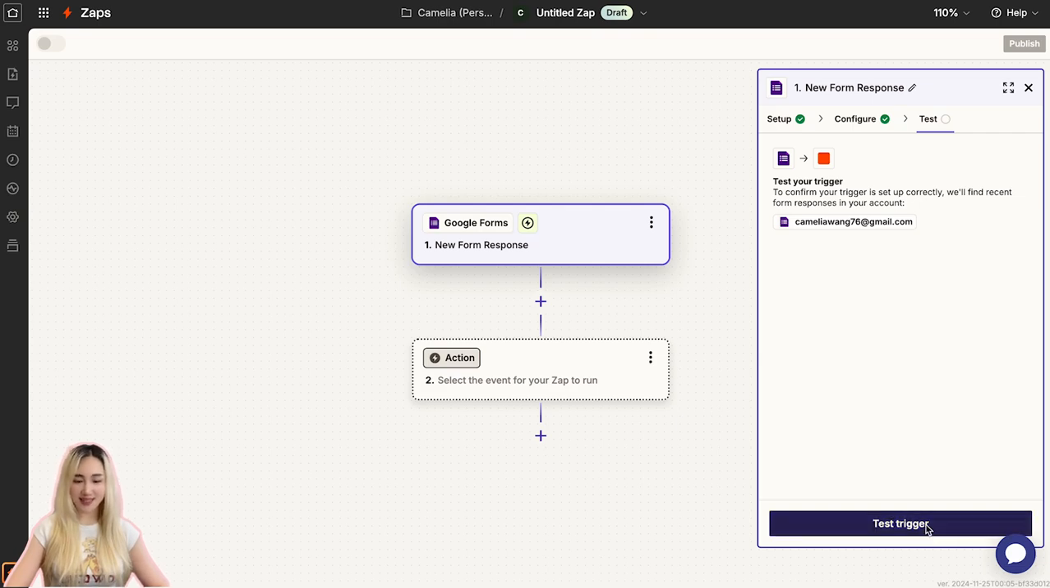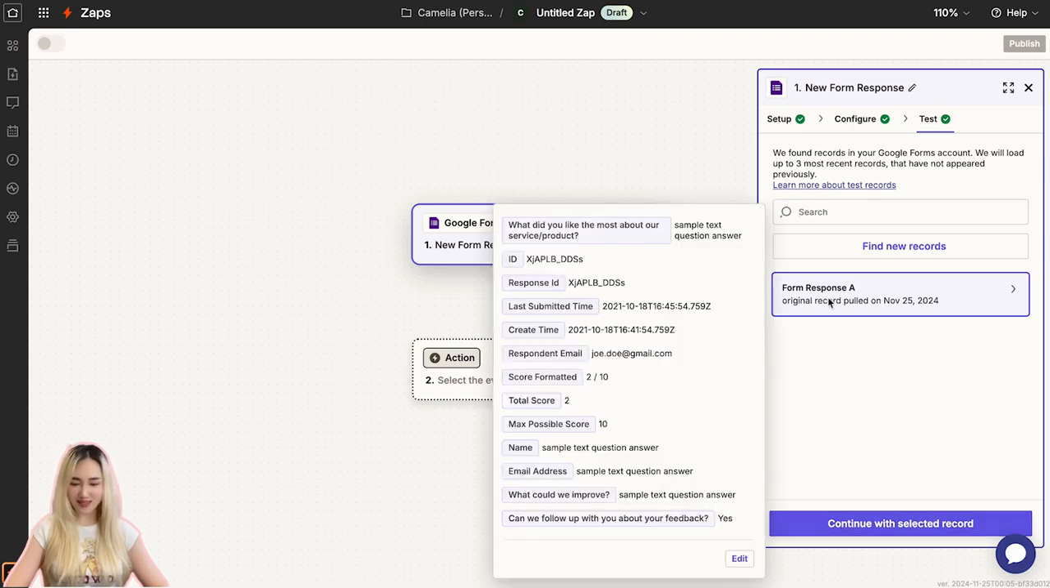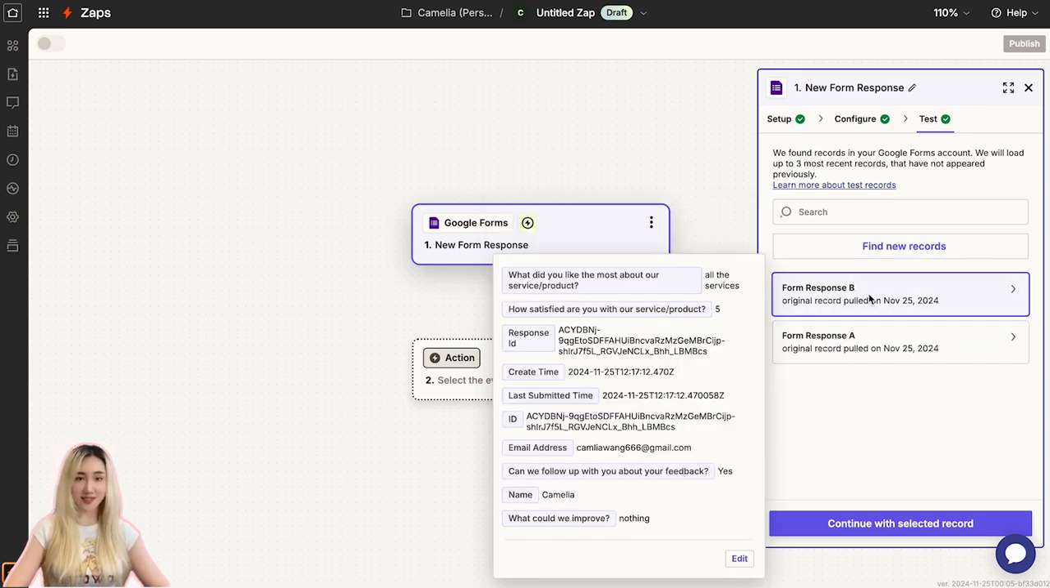Let's connect the testing trigger, and it only got one response, but this one is the sample response, not the one I submitted actually. I think there might be some delay, so let me click the find new records button to pull the new information. Now it got the correct information I just submitted. The answers, email, name, everything is correct, so we are ready to move on.